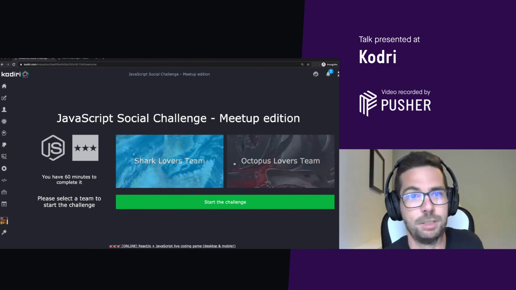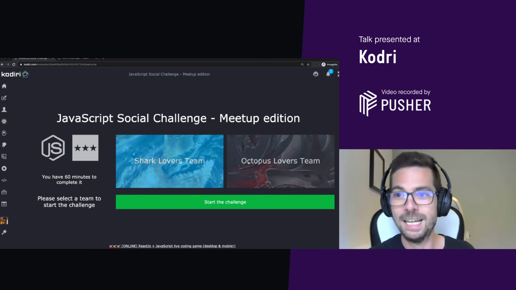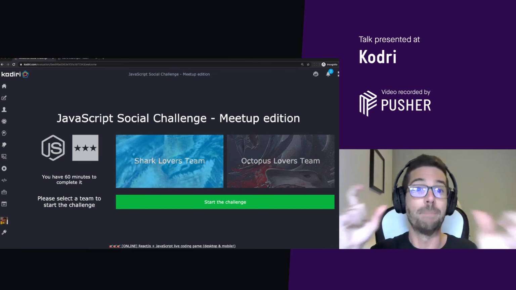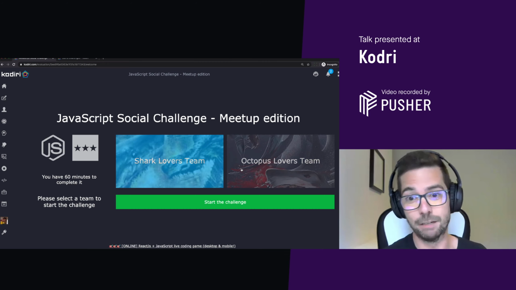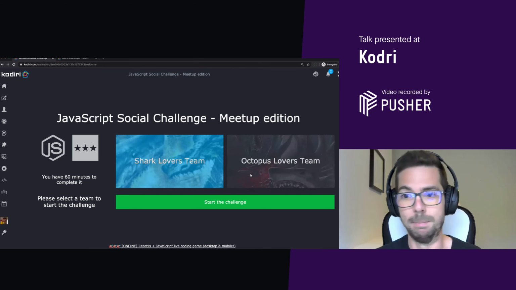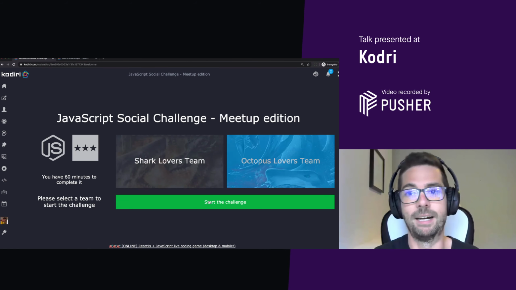It doesn't really matter which team, it depends on whether you prefer sharks or octopus. So that's completely up to you. The thing is, at the end of this exercise, we will compare the performance of each team. Yeah. So that's pretty much the idea of this exercise. So first things first, let me select a random team, JavaScript, upper beginner, and then let's start the challenge.